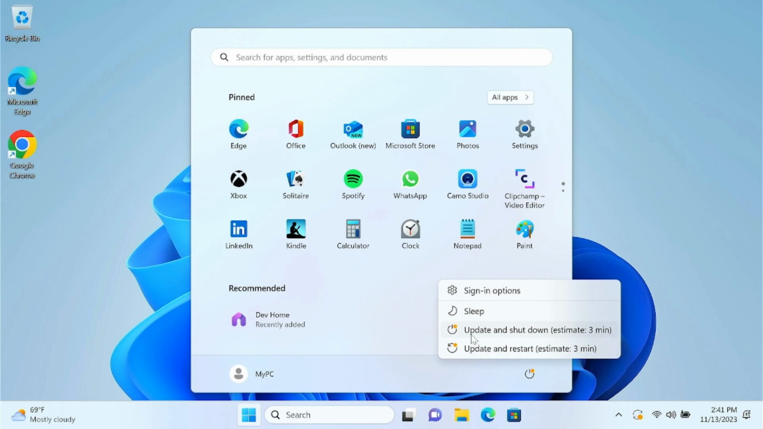If we choose update and shut down, it means half the process will go through, and the remaining process will go afterwards when you turn it on, and in some cases it takes a very long time. So to avoid these things, choose update and restart.